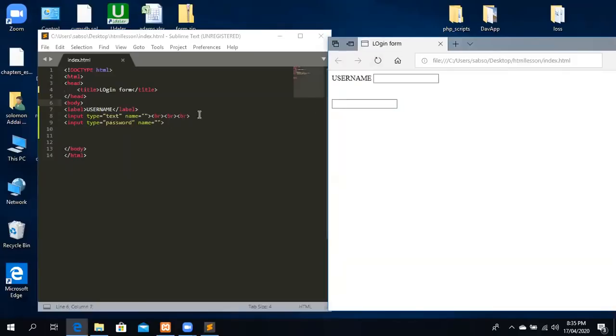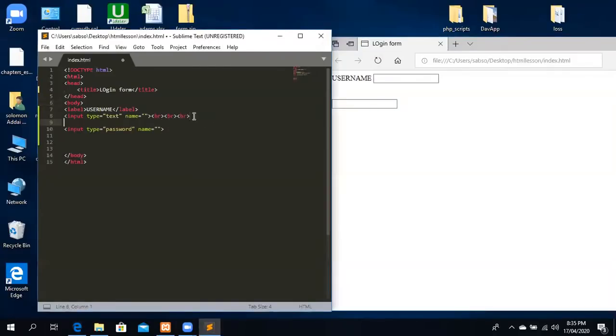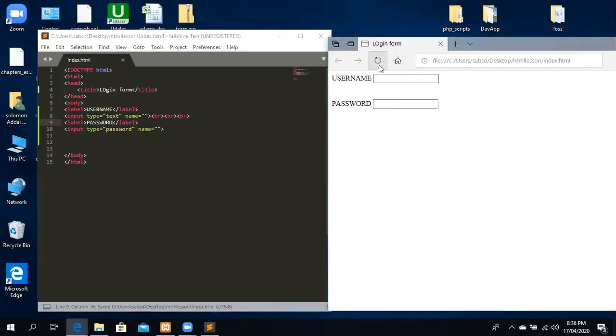And then the password is going to be on top of this. So you have to bring it here. You create a label. Tab, and then we type in between the tags. We type in the password. We save and then refresh. So we have our username here and then the password here.